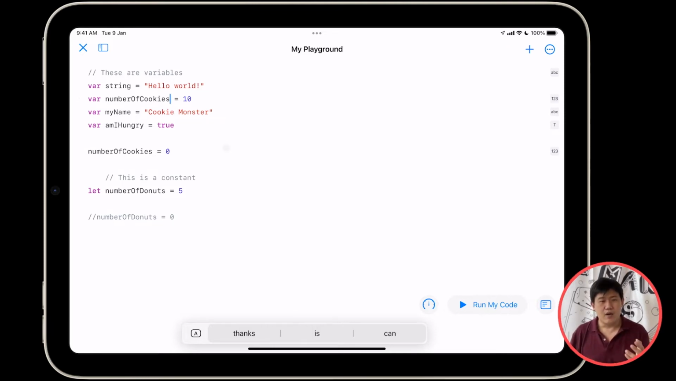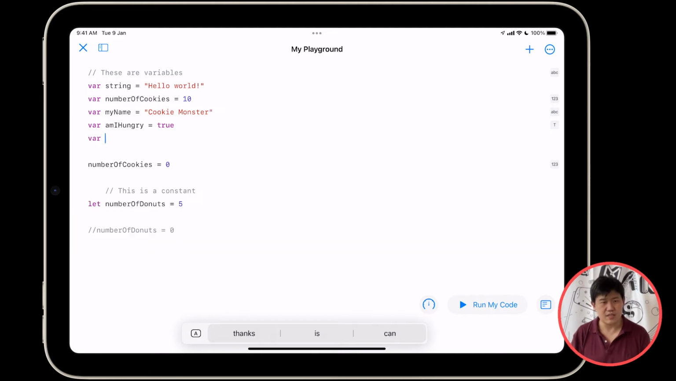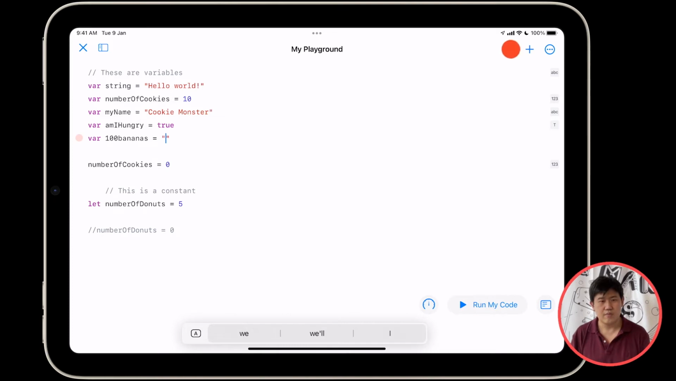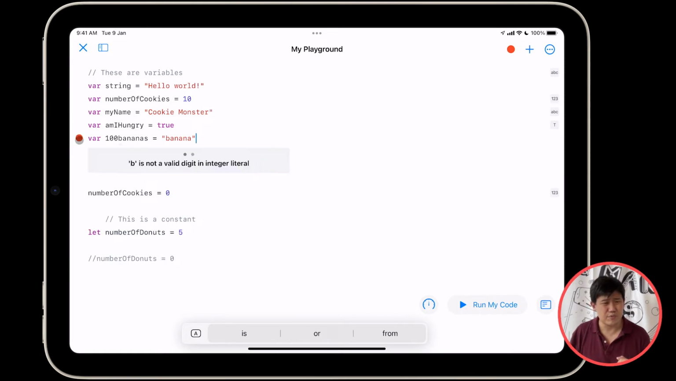Okay. How else can you name variables? Well, you can't actually name variables with numbers at the beginning. So you can't do something like this. So var 100 bananas equals to banana. All right. So this is an error. And the error message for this is going to be a little bit more cryptic. If I tap on this, it's going to say B is not a valid digit in integer literal.